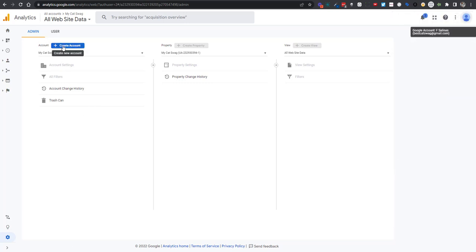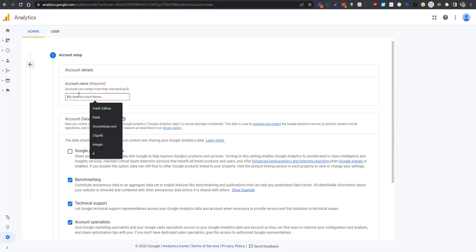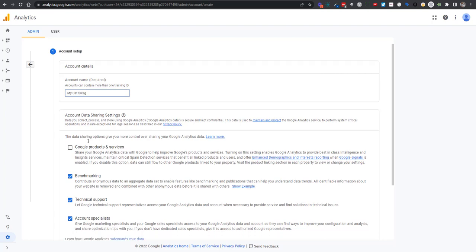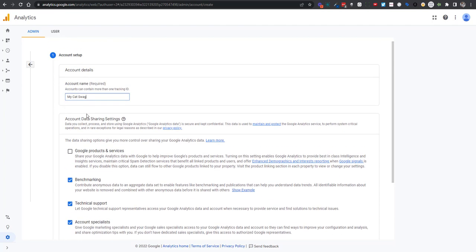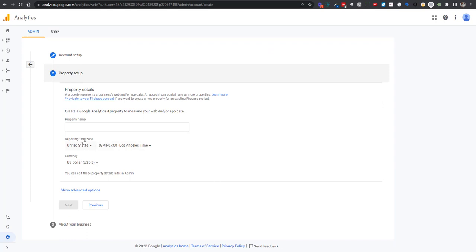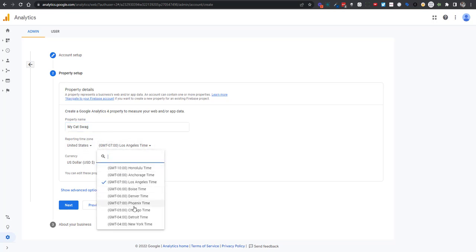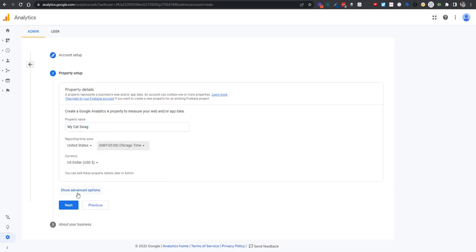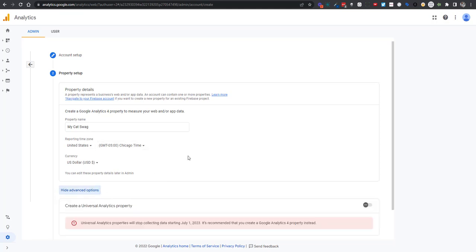This is inside of Google Analytics, and we're going to do the same thing, and it's going to be similar to what we did previously with the Tag Manager. Okay, and we're going to sign up for emails. That's fine. Next. Now we're going to call it the same thing. Alright, and we're going to choose for me Chicago time, and then show advanced options. This is very important right here.